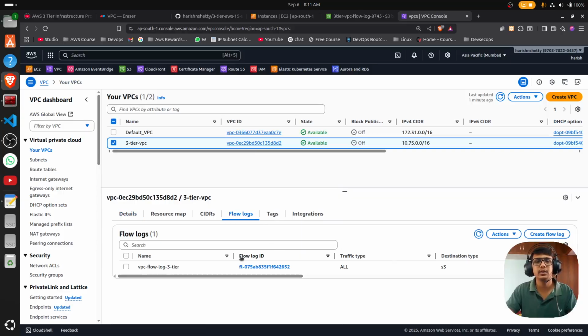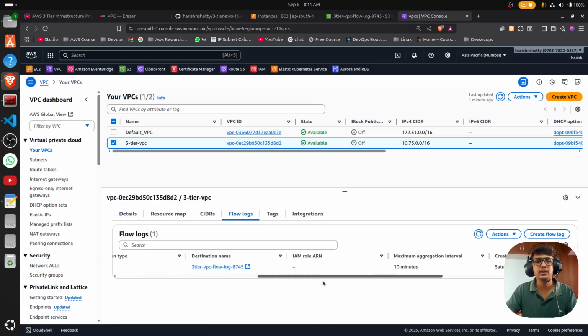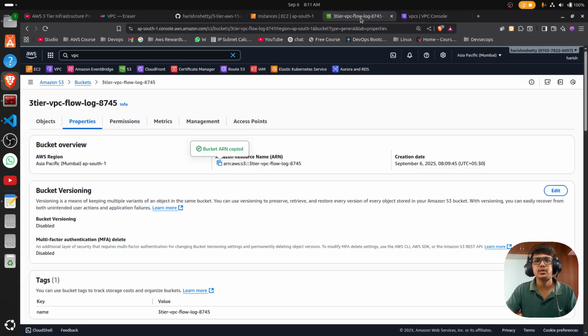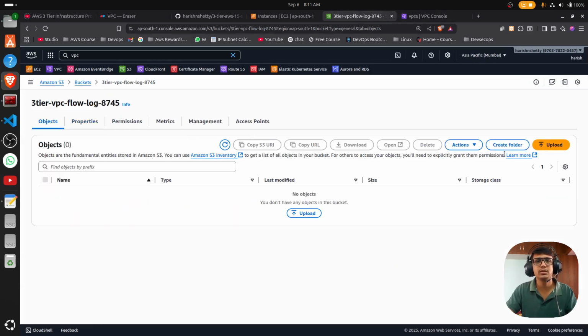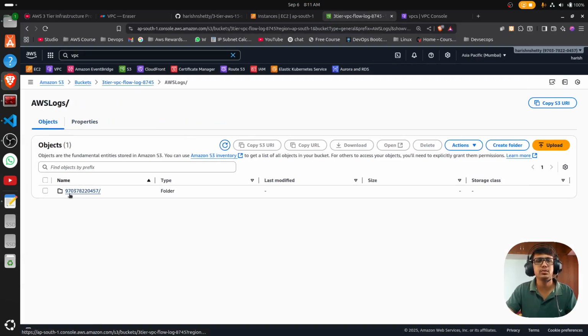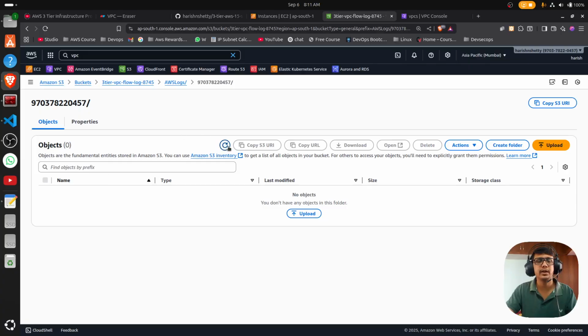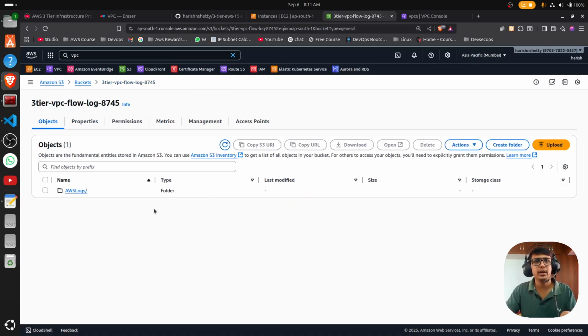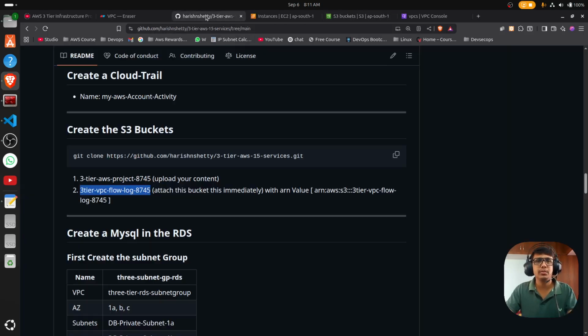Yeah, you can see here the bucket is attached, the destination, everything, and the objects. Refresh it, and you can see it is going to capture the activity. Right now we do not have any EC2 instance, that's why it is showing blank. It may show data after the creation of the ASG. Okay, now move on to the main readme file.